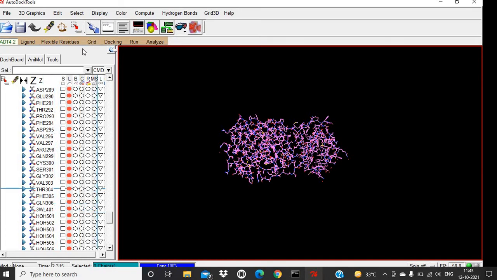3WL401 is the ligand. So first I will create one file, that is complex.pdb, and then I will use that file to create the receptor and ligand files. So I have to delete waters. You will see many water molecules. Often water molecules are present in the binding site, and they can help in the interaction. They can be bridging water molecules.